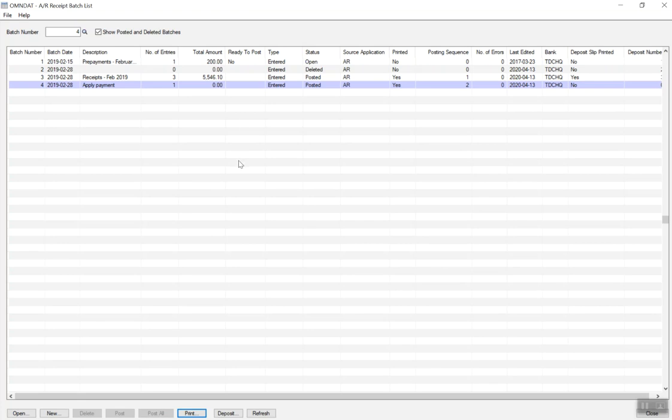Okay, so in the receipt batches, we covered four different types of transactions. One is a receipt, which is processing payments from outstanding invoices. Another one was a prepayment, which is a payment made before an invoice. The third one we looked at was a miscellaneous receipt, which was a cash sale, and the fourth one we covered was an applied payment, where we apply a prepayment or a credit note against an outstanding invoice.